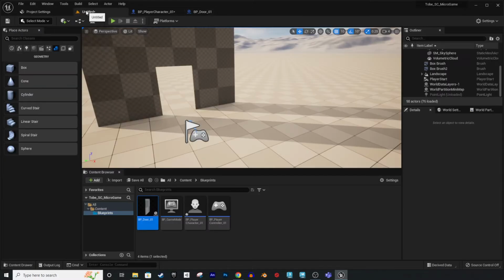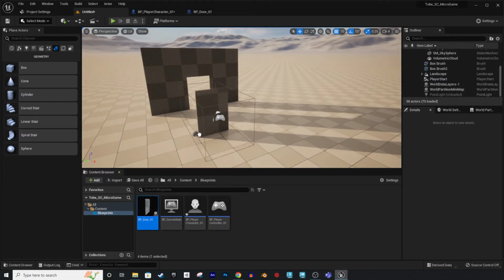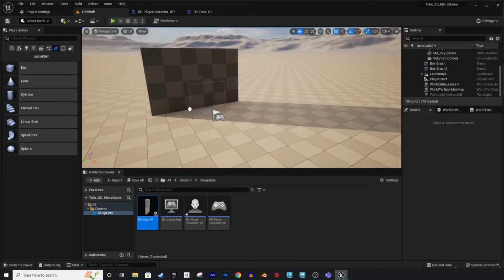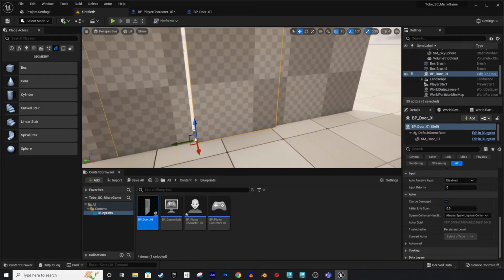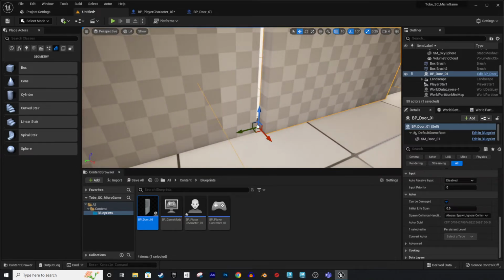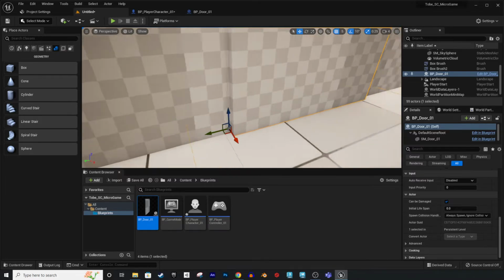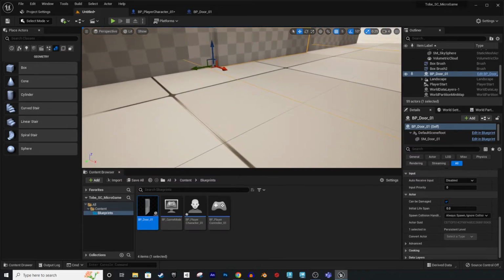We'll compile and save, go back to our level, and I'm just going to plonk my blueprint door roughly in place. I'm not too concerned about placement. You know what, that's just off a little bit, so I'm going to change my grid snapping and get that in place.